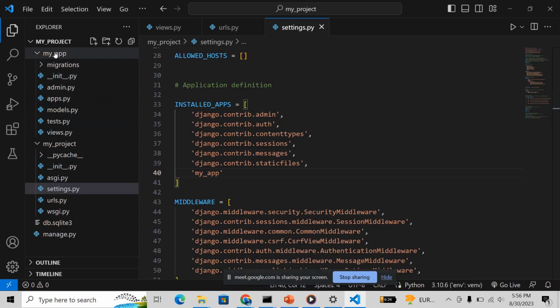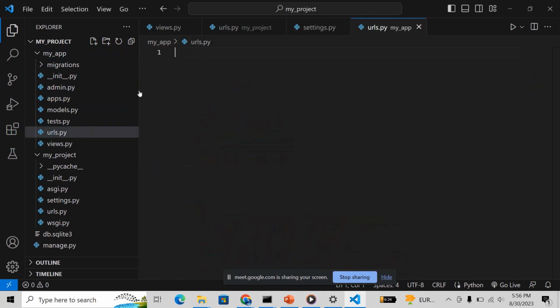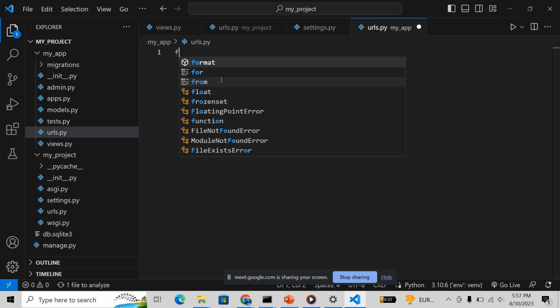Then we need to come inside this my app and then create a file called urls.py. This is where our controllers are going to be. Here is our view, and we also have our models, where our tables are going to be built using classes with Python. Then we have our controllers, which is this urls.py. Then we need to import some module from Django.